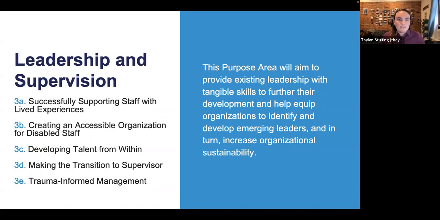The third purpose area that we have is leadership and supervision. This one is pretty straightforward, I think, really supporting both current leadership, but also emerging leaders on how to become better leaders and supervisors for your staff. One thing that I'm really passionate about within this purpose area is making sure that we are reaching not just current leadership, but potential leadership. Because we recognize that in order to make organizations sustainable, tying it back into that previous purpose area, we need to support emerging leaders and help them grow. So that way you as an organization have upcoming leaders, and also staff are feeling like they're valued and are able to grow in their own career. So lots of different options within this area.